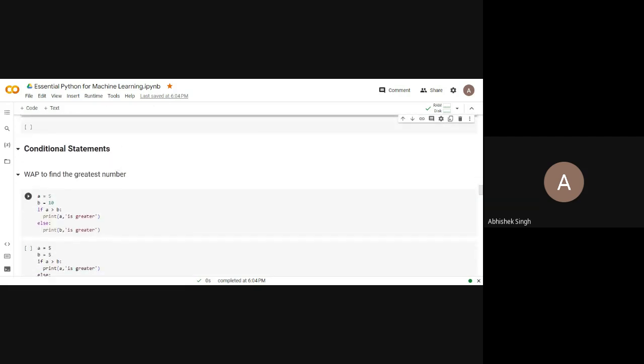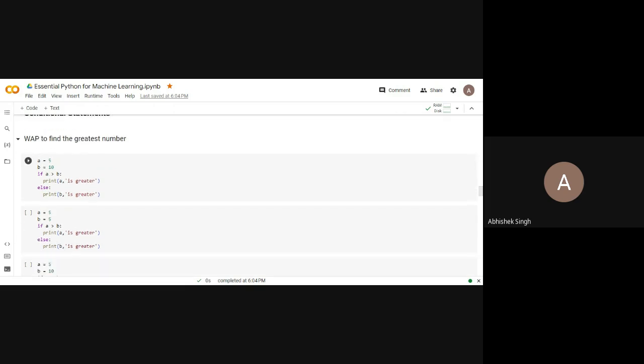Now, conditional statements. So we are going to start with conditional statements and loops. So here is a basic simple problem: write a program to find the greatest number. I'm taking two numbers, and the purpose is just to make you familiar with if else. So the syntax goes like this. You have to write the keyword if, then the condition, that is A greater than B. So simply I'm checking if A is greater than B. Then you give a colon and assign print A is greater, else print B is greater.